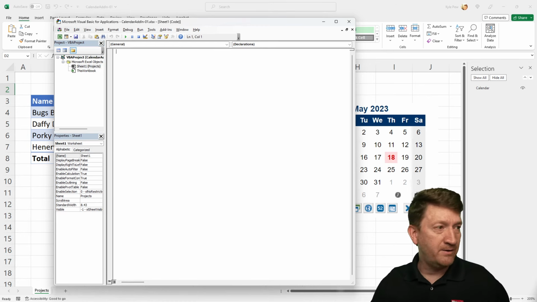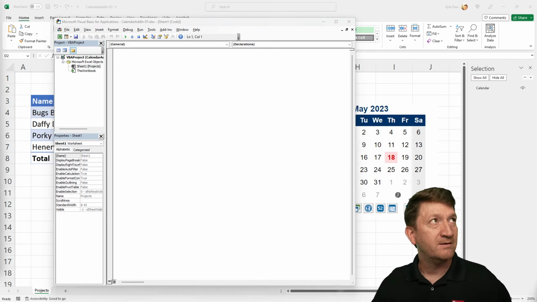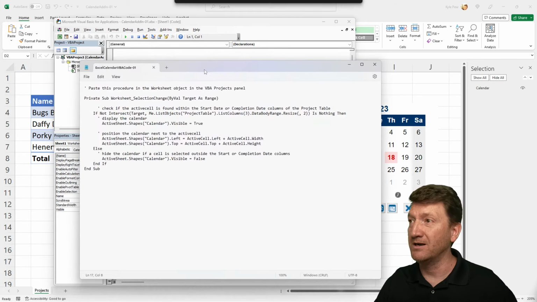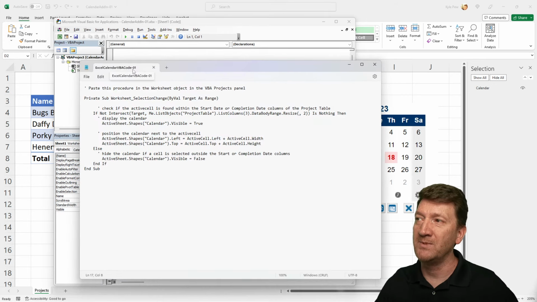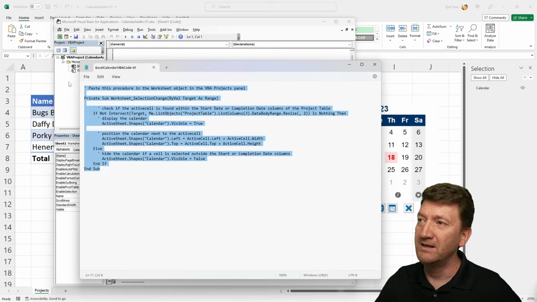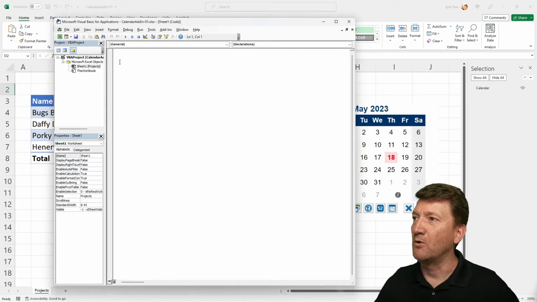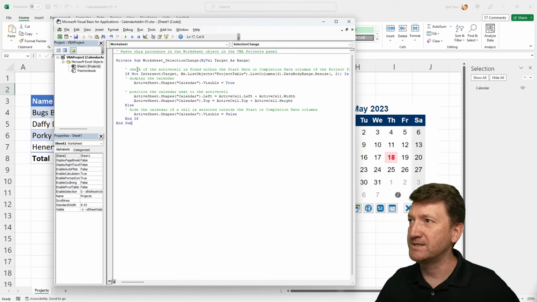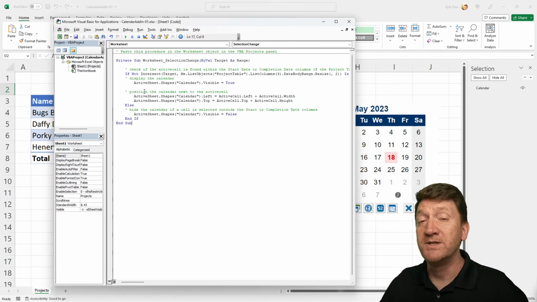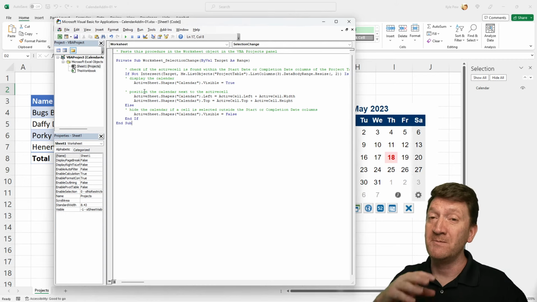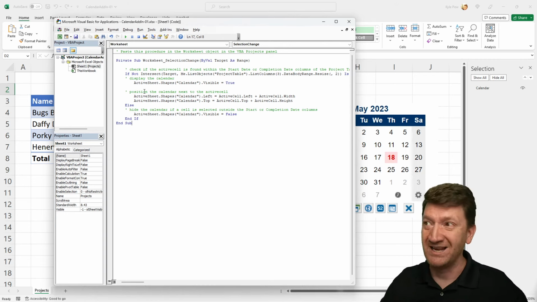And then I've got my Notepad document. Again, make sure you download the Notepad document. It is called Excel Calendar VBA Code -01. And I'm just gonna copy that code, Control C. I'll go back into my worksheet and I'm gonna paste it in. And this is our code to get this thing to show up when we click on a cell in there and to go away when we click in a cell that doesn't need a date.